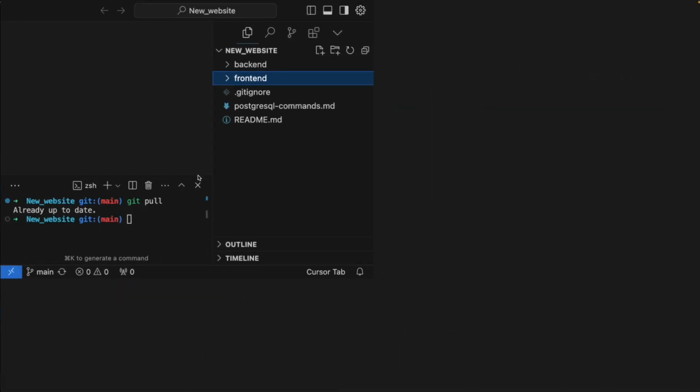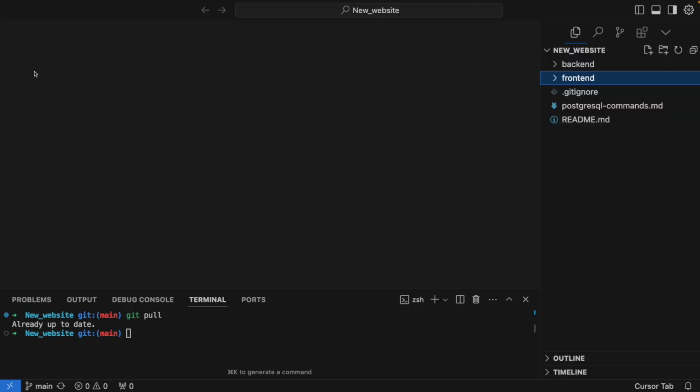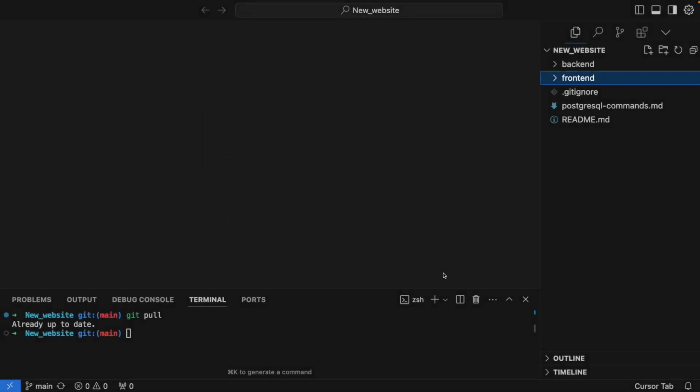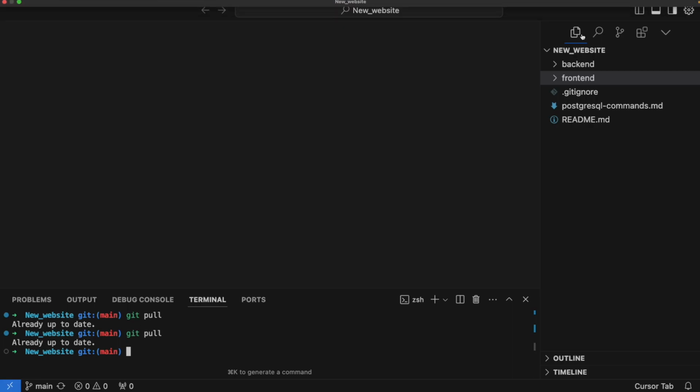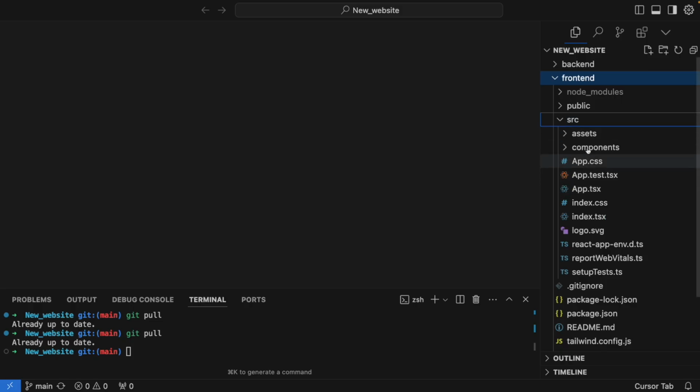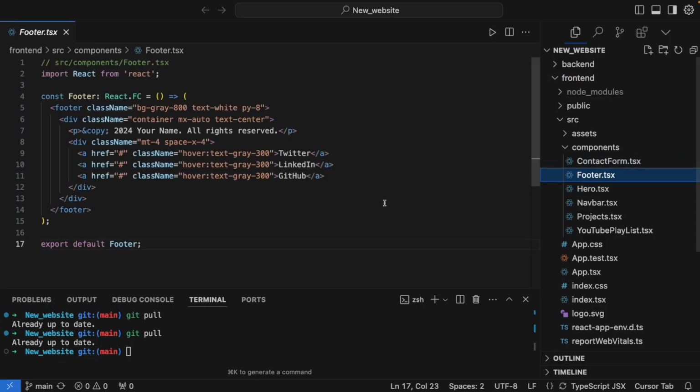This is how the Cursor interface looks for me. You can just click on File to open any folder. I'm making a new website, by the way, so I will open this folder here, and you see the interface now looks just like Visual Studio Code for me. I'll pull the code and try to show you some features of Cursor and how they work. I have two folders there, backend and frontend. Let's try to make some changes in the source files, and see if Cursor is able to identify something like that.